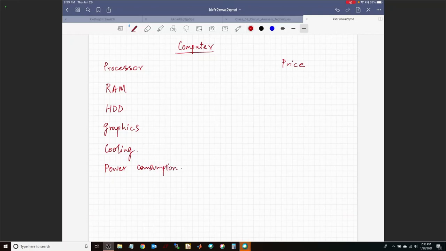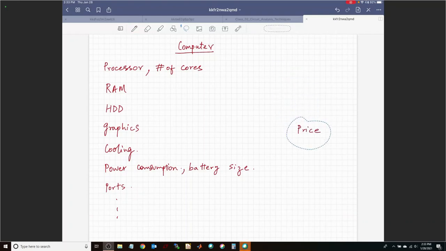Number of cores, okay, so that's like here, right? Number of cores. Number of ports, okay. After that, I think the list keeps on going. Battery size is related to power consumption, right? And price kind of applies everywhere, right? So for a given amount of price, you're trying to optimize one or more of these parameters of a computer depending on your needs, right?